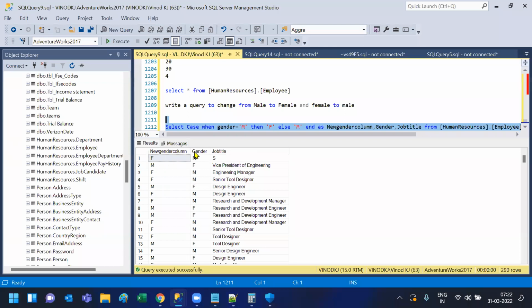Can you see? This is the original column. Wherever M is there, it has been converted to F. Wherever F is there, it's converted to M. Correct? Are you agree with me?